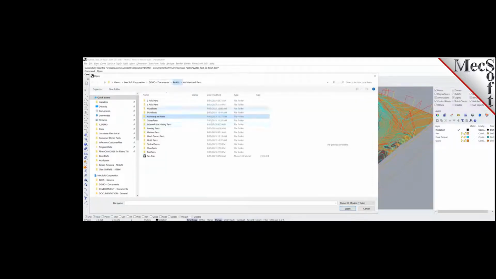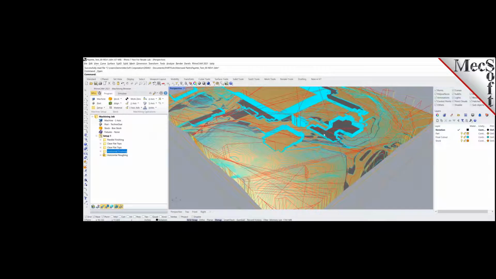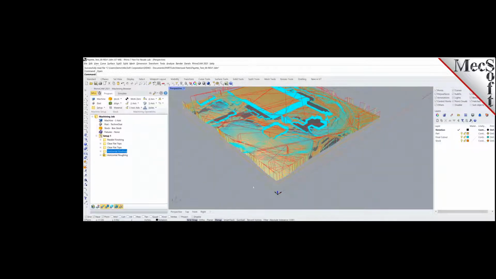Oh, wait. In the beginning of this, you said that there was something in the Pro model creating tool paths from bitmaps. Yeah. I want to see that. Okay. All right.